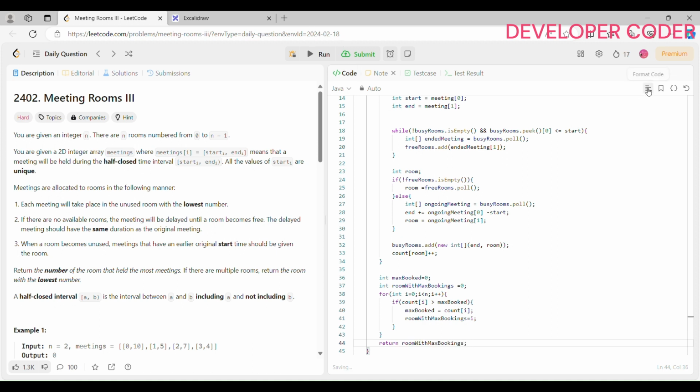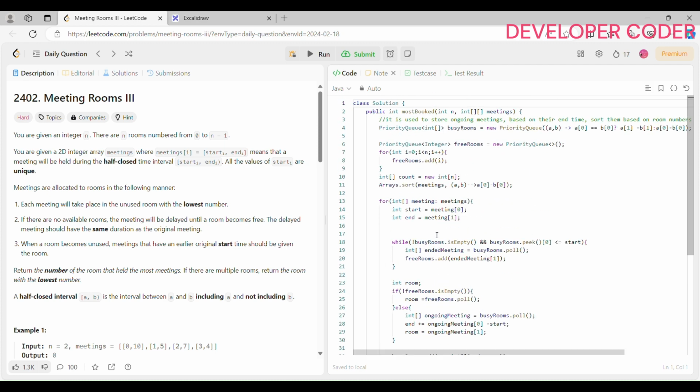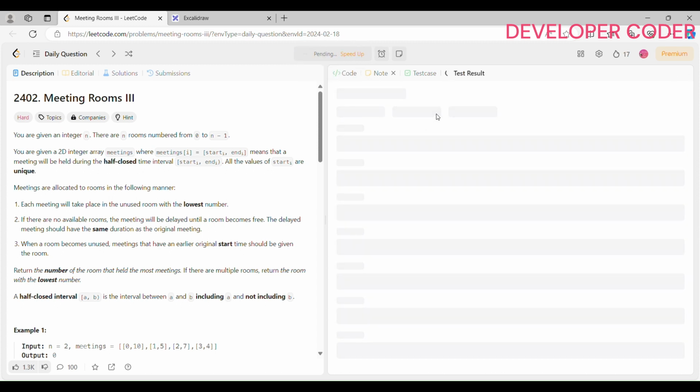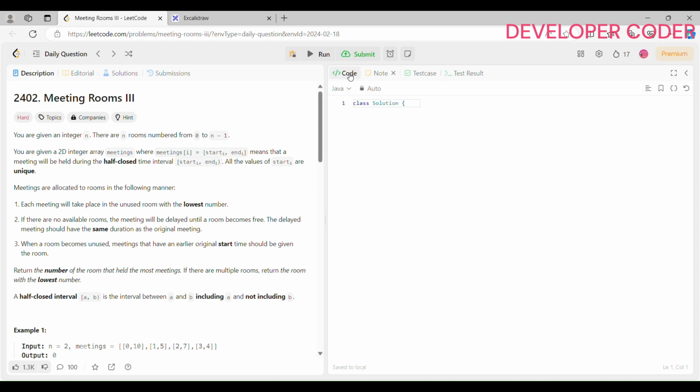So now we have written our code. That's all that we have to write. Now let's run our code and see. Definitely there are going to be some spelling mistakes or some issues with the code because the code is very lengthy and I'm using some normal variables for clear understanding. First thing is Arrays dot sort meeting a. I'm using it 2 times. This is the first mistake, illegal start of expression. After that, array dimension missing, new int and comma room. Let's see these two issues, line number 11 and line number 32.